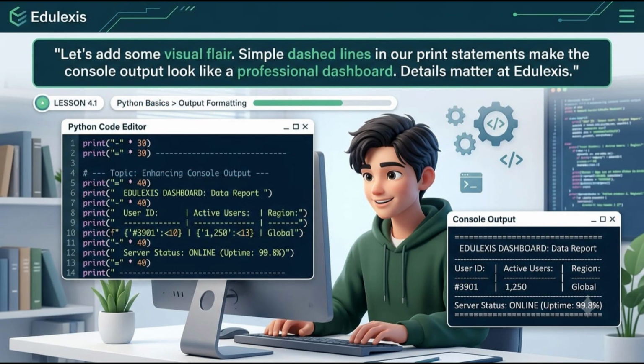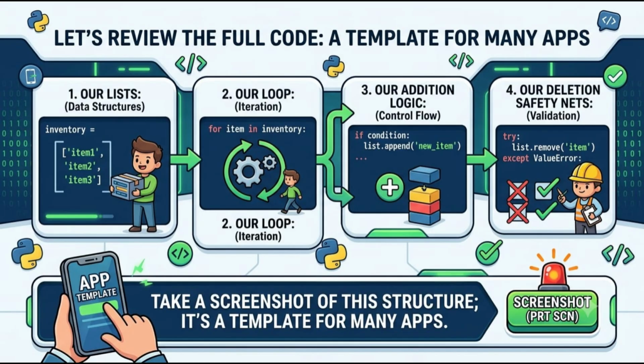Let's add some visual flair. Simple dashed lines in our print statements make the console output look like a professional dashboard. Details matter at Edulexis. Let's review the full code. We have our lists, our loop, our addition logic, and our deletion safety nets. Take a screenshot of this structure. It's a template for many apps.